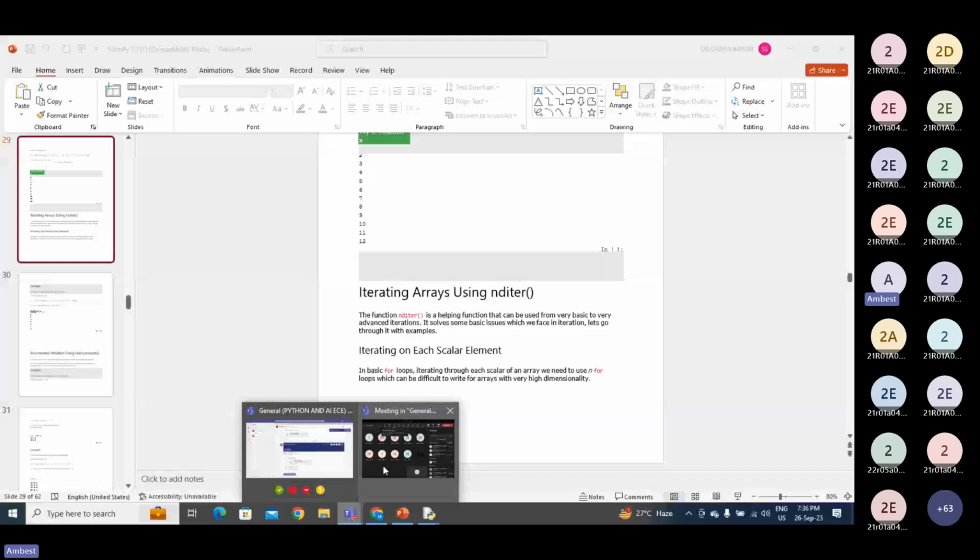Here you can see we are importing numpy, where array equals numpy.array, with elements 2, 3, 4, 5, 6, 7 and 8. Then using nditer on the array, print x. I want to print x, and we get 2, 3, 4, 5, 6, 7 and 8. You can see that this is how it will be generated.